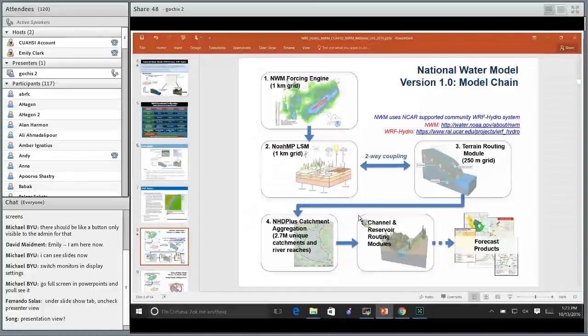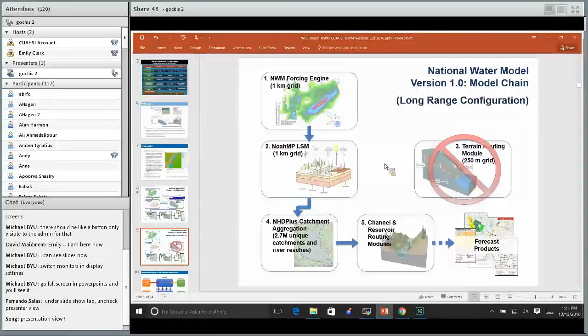That then in turn is where water gets put into the river channels, and we do the channel and initial reservoir routing. So again, this is valid for the analysis run, short range, and the medium range forecast run. The next slide here just illustrates the fact that for that long range run, we are not doing that 250-meter terrain routing. Instead, we're mapping directly from the 1 kilometer grid to the NHD Plus catchment network. And so there are some significant differences, as I said, in the physics and the calibration and also in the model behavior that we see out of these different configurations.